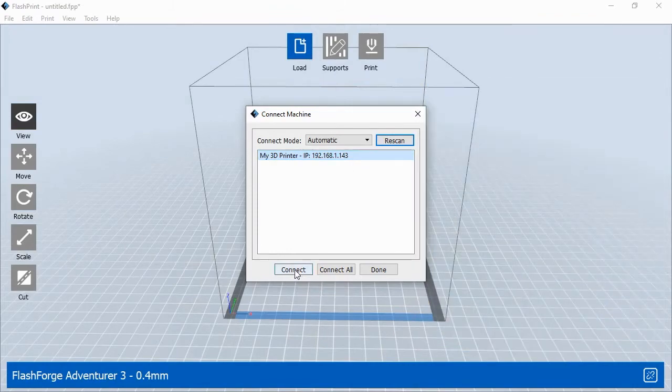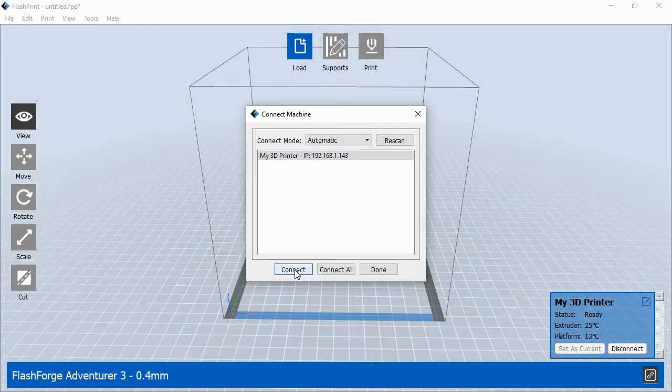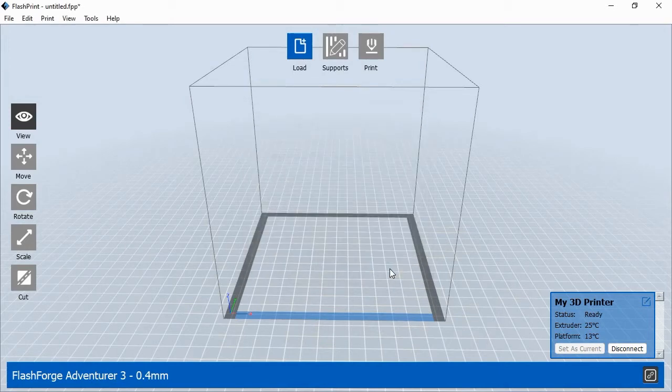Once you've entered the correct IP address, click the Connect button. After FlashPrint has connected to the 3D printer, the printer's status box will appear in the lower right corner of the software. Click Done to close the pop-up window. Now you are ready to print to your 3D printer.